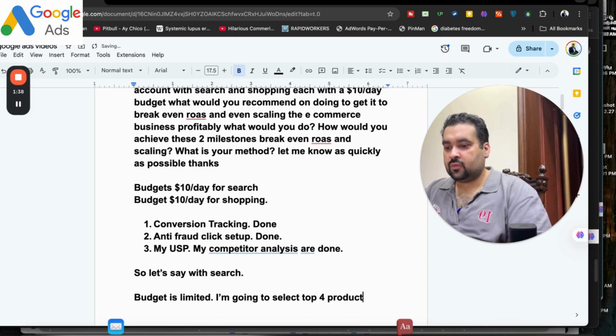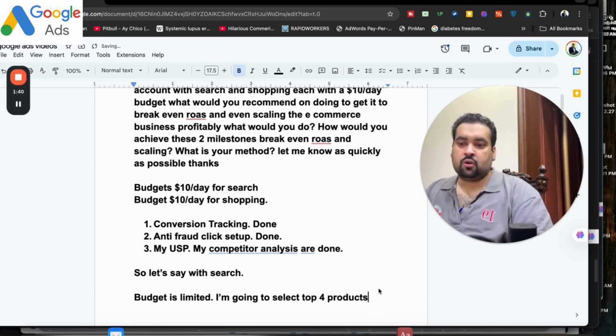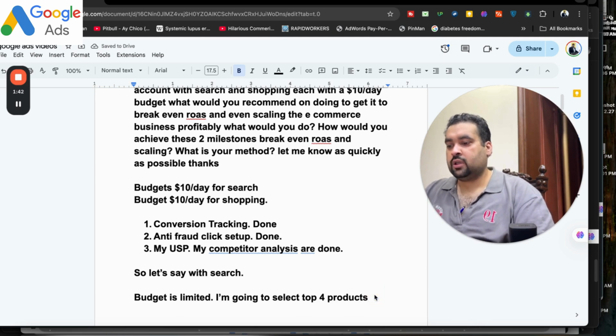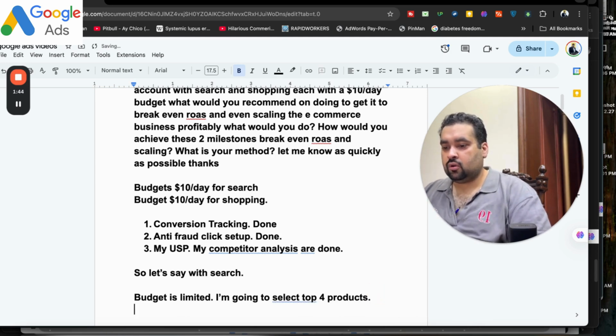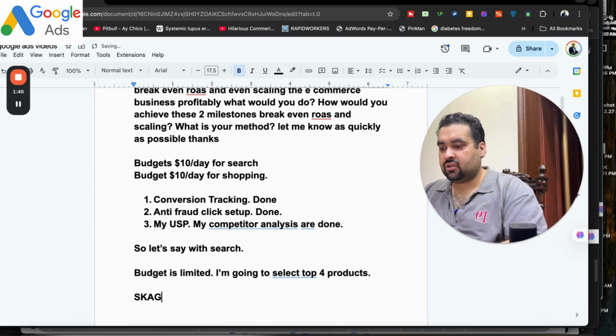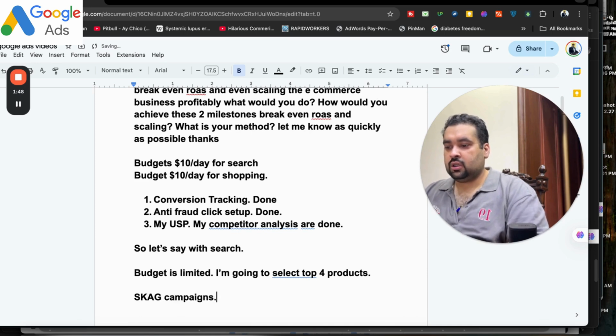Ideally three, but because I want to test things out, four products. So four products, and I'm going to create SKAG campaigns. SKAG means single keyword ad group campaign.